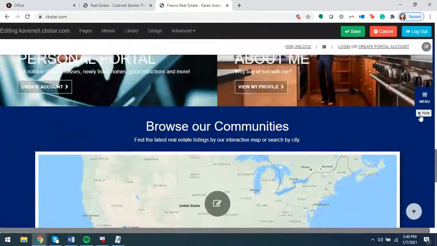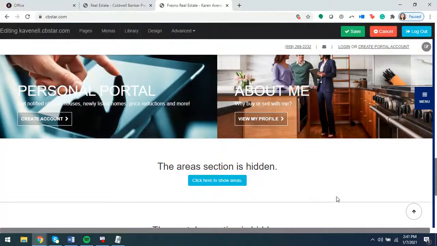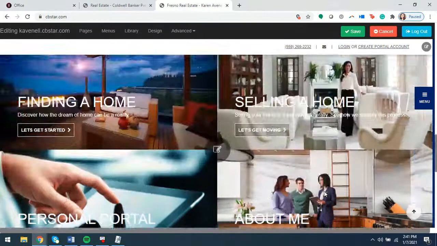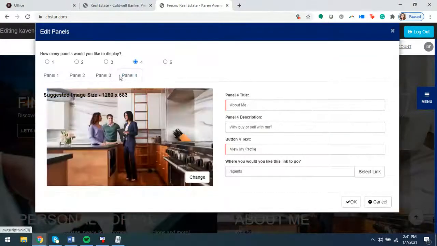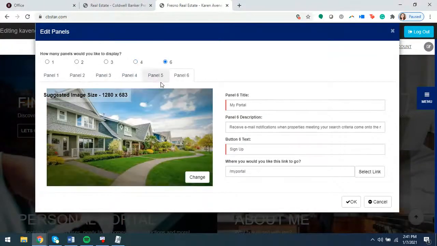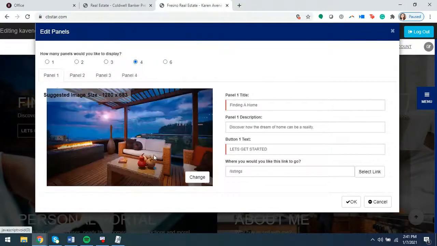If I still want to go back and hide it, all of these panels or these sections have this hide button in the top right corner, and then you just hit that hide button. Additionally, for the different panel sections, if I click on this edit button here, I can choose how many panels I want to have displayed. And then I can go through and really design each panel.